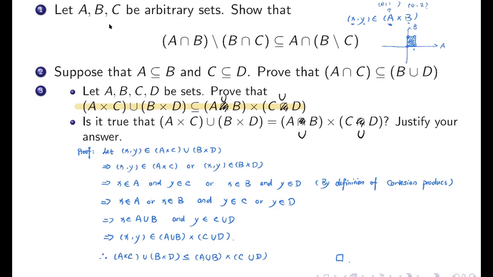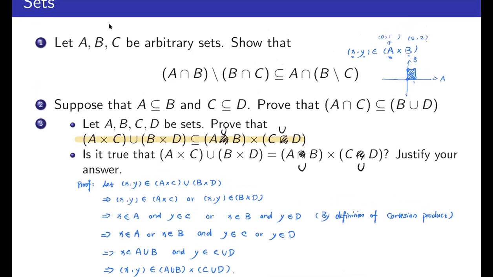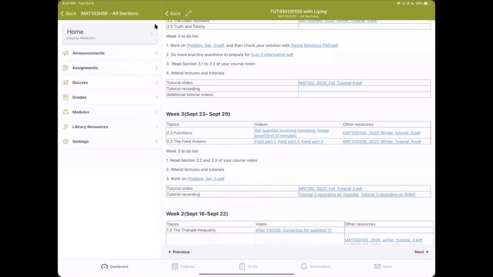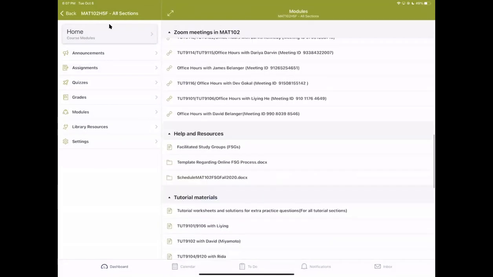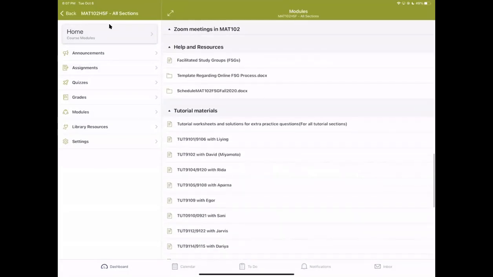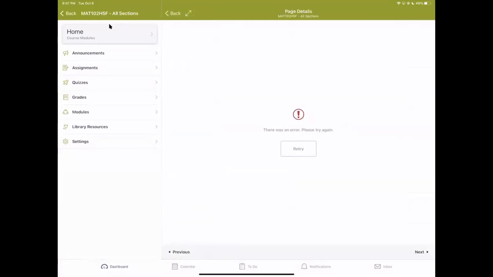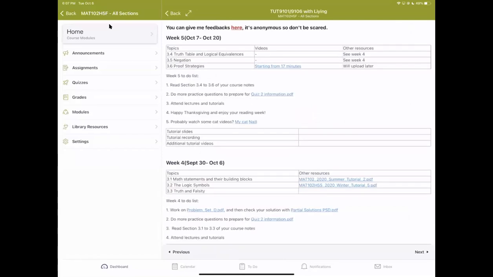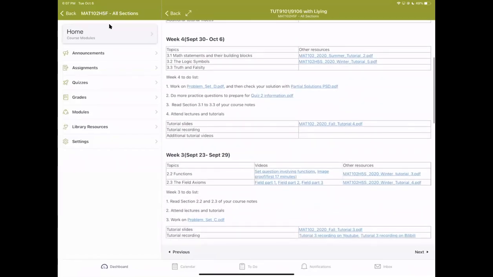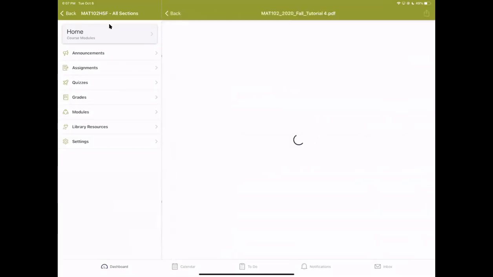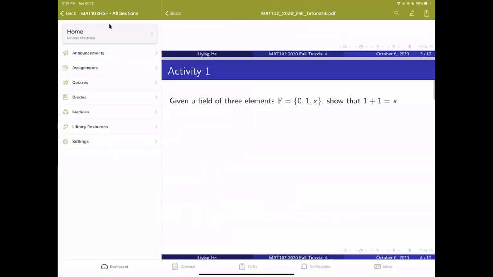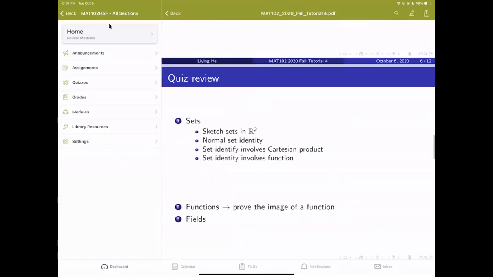This is the end of the tutorial. You should try the rest of the questions, okay? You can find the file on Quarkus. Let me show you again. Go to module, go to tutorial material, go to tutorial 9101, 9106, and then you can find week 4 tutorial 4. So you can find the slides here. Work on the other questions.